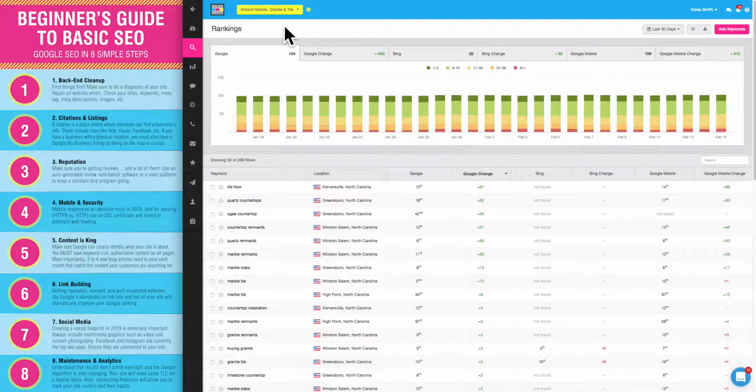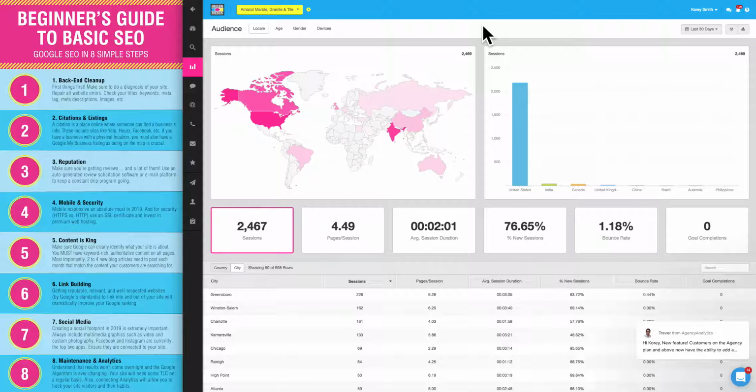So we connect each site to analytics, which allows us and of course you to track all your site visitors and of course all their habits, so that we can make monthly improvements based on your clients' actions. So you can see here we've connected Amanzi to analytics, and we're looking at some stats here. They've climbed 400 spots just in the last 30 days on Google in keyword areas that they're concerned about. They've climbed 50 spots on Bing and 400 on Google Mobile.